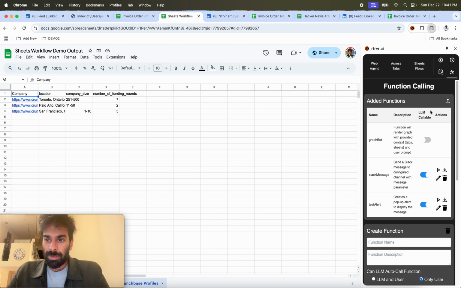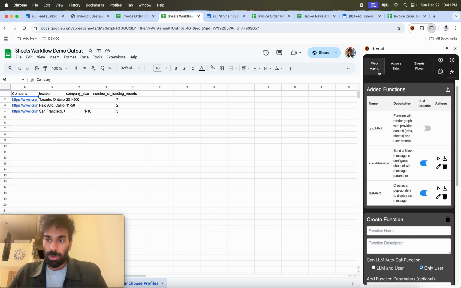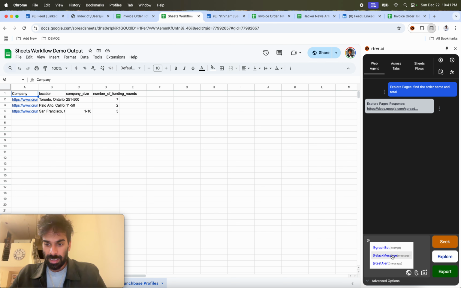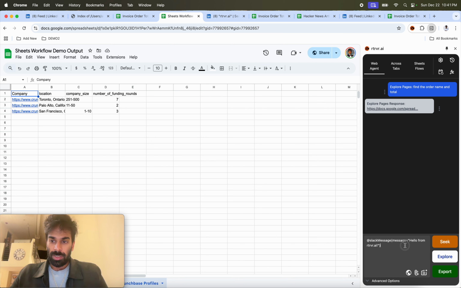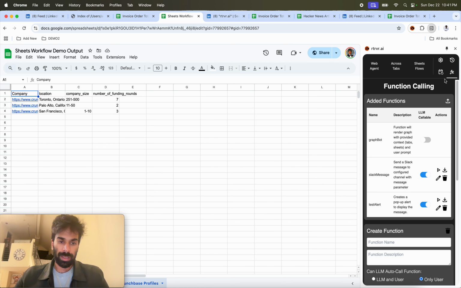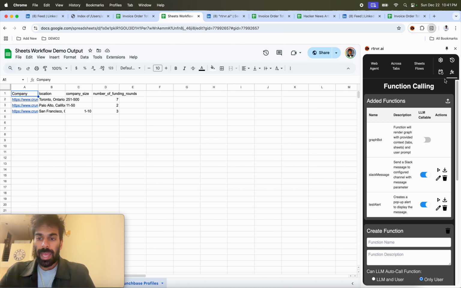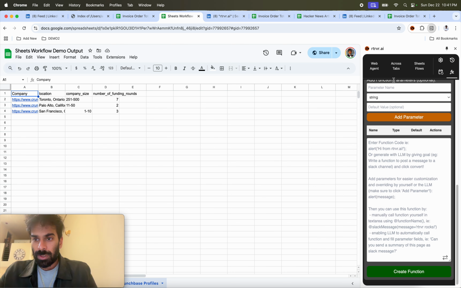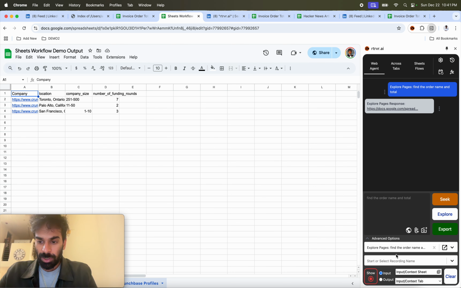We have an amazing feature for function calling, where you could invoke function calls yourself just by typing @ and clicking function and hard coding the message. Or you could just use natural language to get the LLM to construct this message parameter, so that this function will be invoked, and you don't have to construct it yourself.